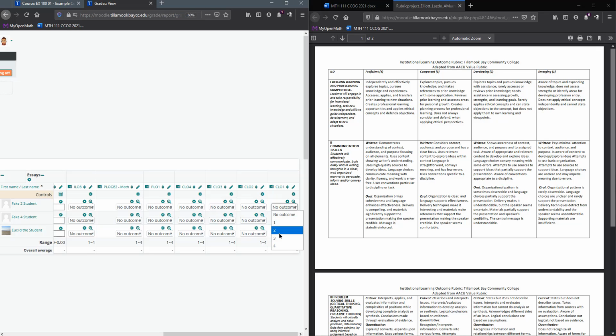But you're going to go down and pick how each student, you see the student's name, did on the outcomes. You should not be using no outcome, except let's say that CLO4 I clicked on by accident. You would leave it as no outcome while you gave all the other outcomes ratings. And every outcome you have that's valid needs a number attached to it.